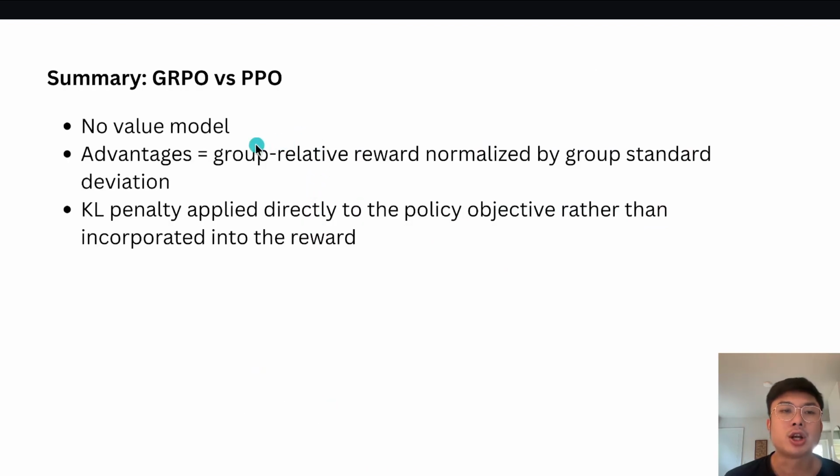So in summary, for GRPO versus PPO, GRPO simplifies the process by no longer needing a value model. The advantages are also computed by a group relative reward normalized by the group standard deviation rather than the generalized advantage estimate. The KL penalty is also now applied directly to the policy objective rather than incorporating it into the reward.